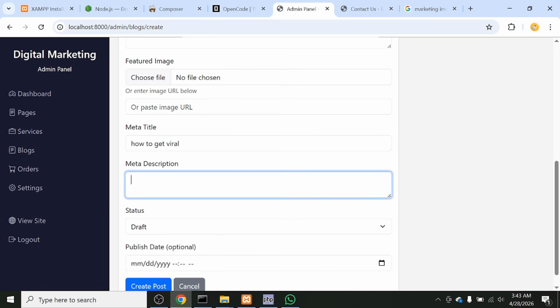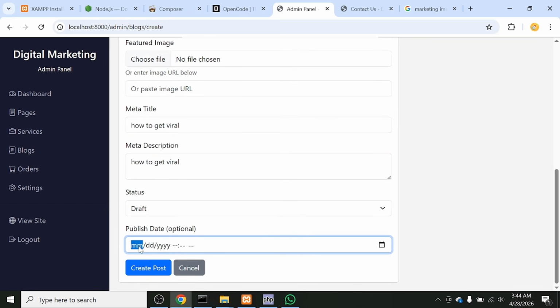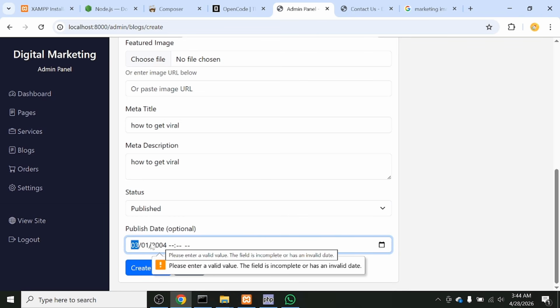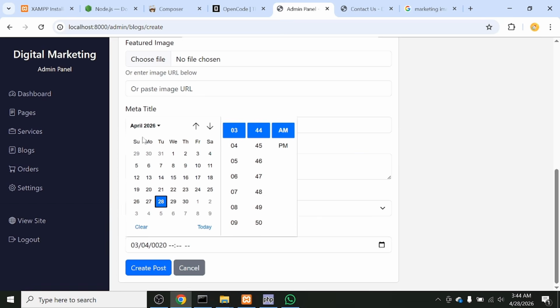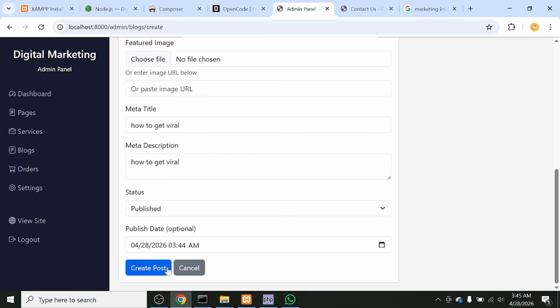Meta title, a lot of options here. For the date I'll give 30, 04, 2004. This is just an example. Now the publish status, then create a post. Okay, enter a value. Okay, valid date. So I think from here it will be easy. If I just add here, like today is 28, 26 April, and this is the time, so I will give the time, so it's perfect. Then create post.